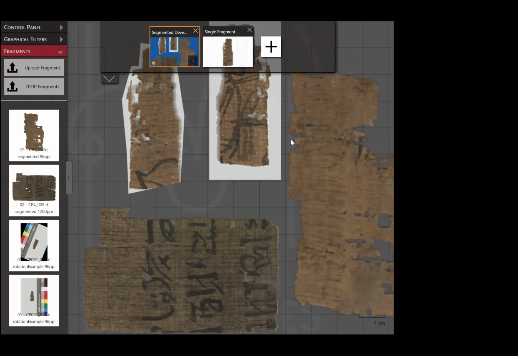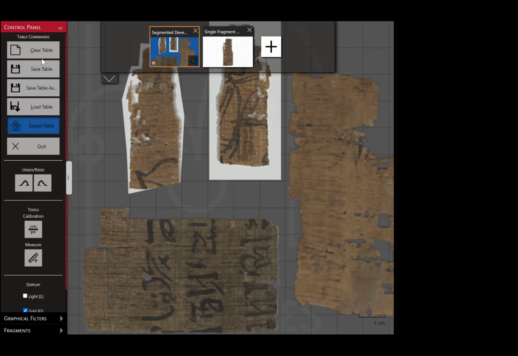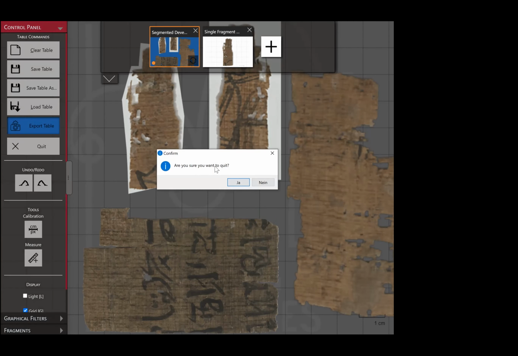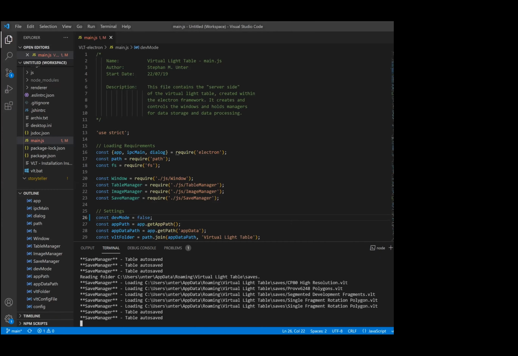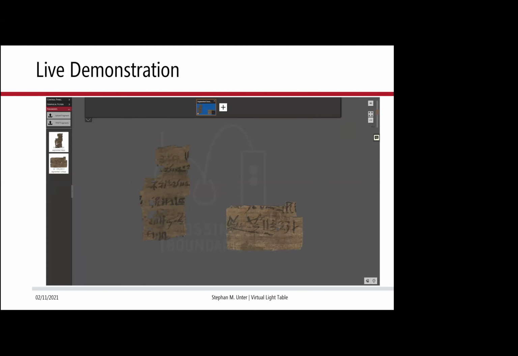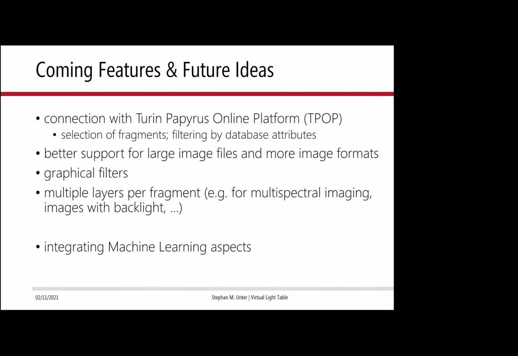And that's basically it for the moment. This is what the VLT can currently do. This leads me also to the next slide of my presentation, coming features and future ideas. So what are things I'm currently working on? Well, one I already mentioned, the connection with the Turin Papyrus online platform.